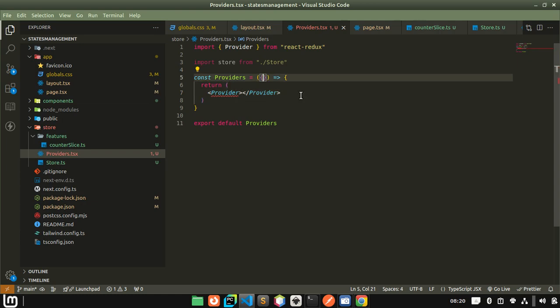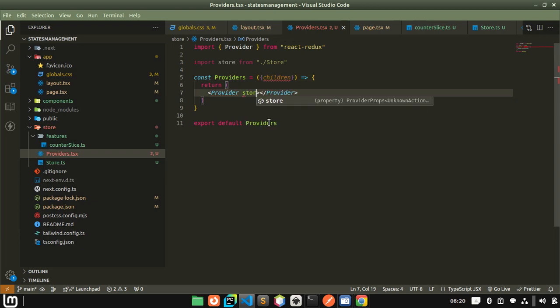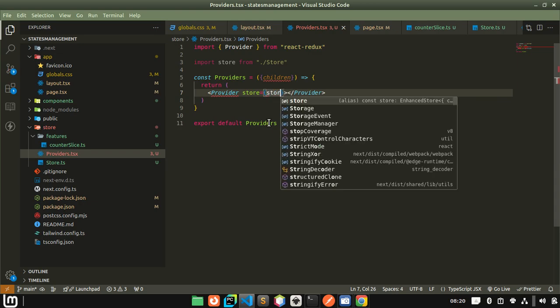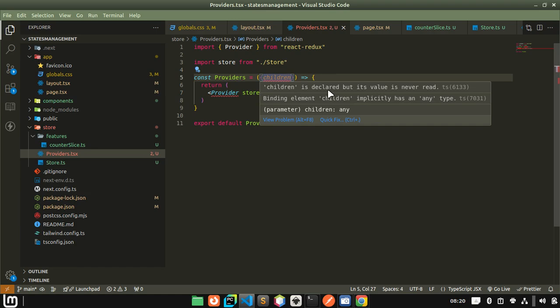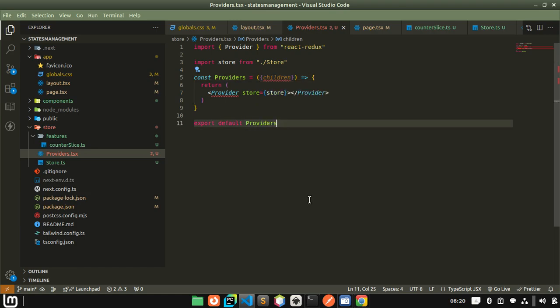Then here I'm going to define the children there. Then for here I'm going to put it as store. This store is equal to our store there. But you see here there is a typing issue: children is declared, but its value is never read. So how do we do this? We have to configure these typings.